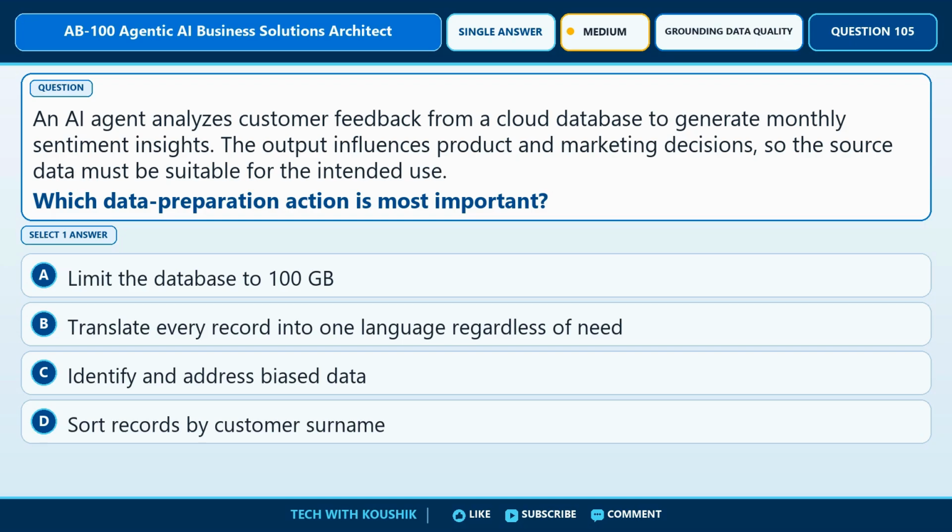Review the options and eliminate any clear mismatch. Option A is limit the database to 100 gigabytes. Option B is translate every record into one language regardless of need. Option C is identify and address biased data. Option D is sort records by customer surname.